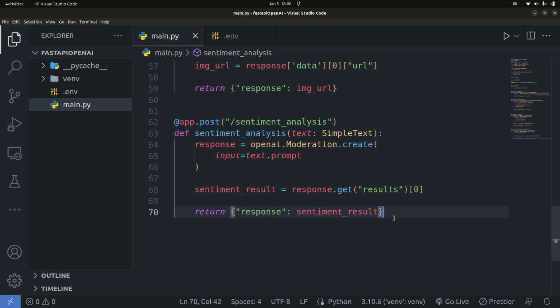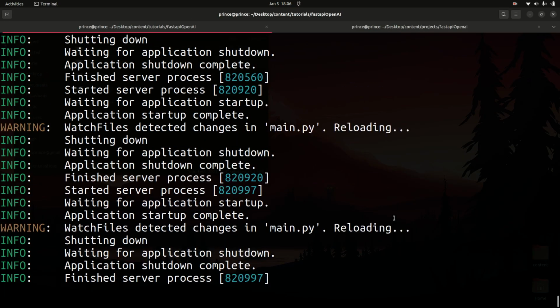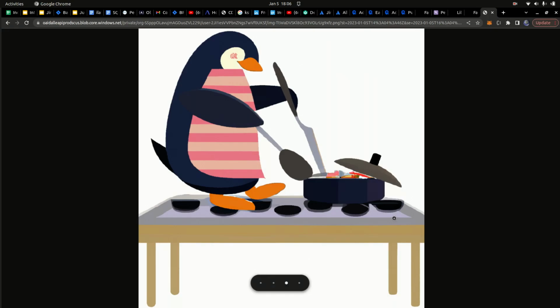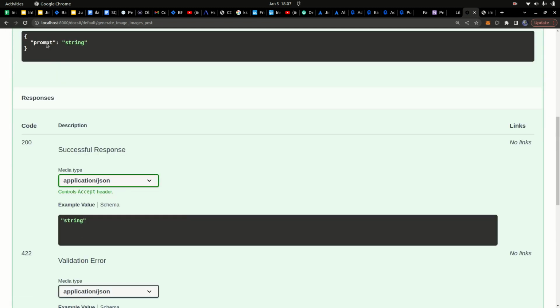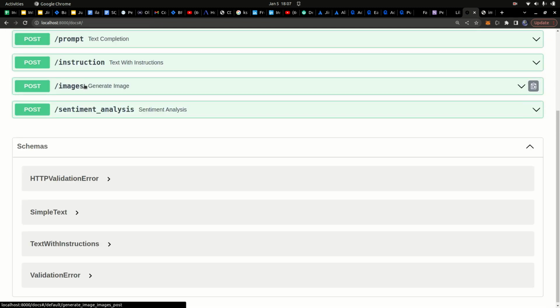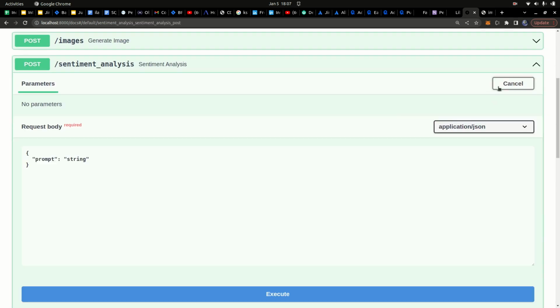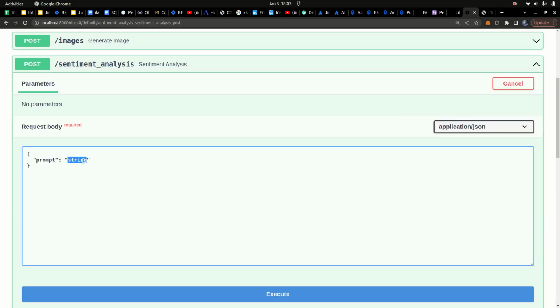Let's check if the server is running. It is running. Good. So let's go to our front end right here, and let me just refresh this one more time. Once I have this refreshed, I can see that we now have the sentiment analysis part. If I click on try it out, I can say I hate mangoes.